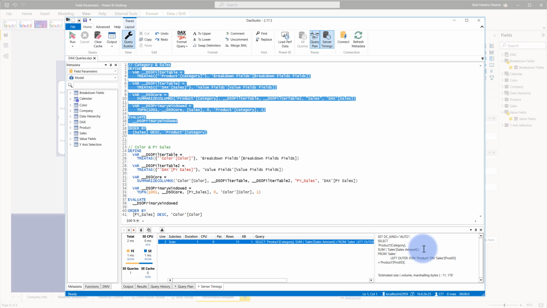It is just asking for my sales amount based off of product ID for the product category column. So it automatically knows the implicit relationships and it is bringing all of that in. So it's running really fast. All of the heavy lifting is already done by the model and relationships.